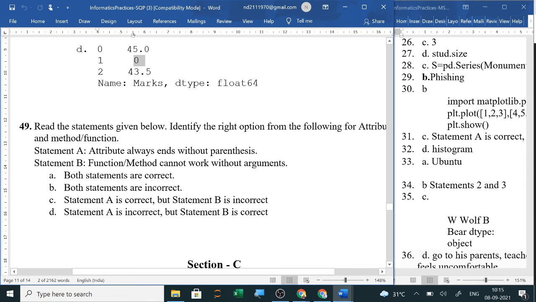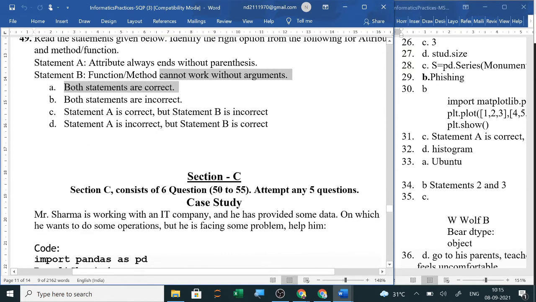Next, read the statement given below. Identify the right option from the following for attribute and methods. Attribute always ends with a parenthesis, wrong. Function method cannot work without arguments, wrong. It can work without arguments, like many functions, head and tail and many others, without arguments it will take the default value. So B is incorrect, C is correct.